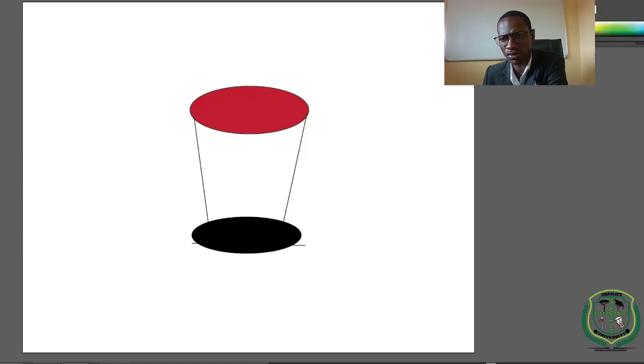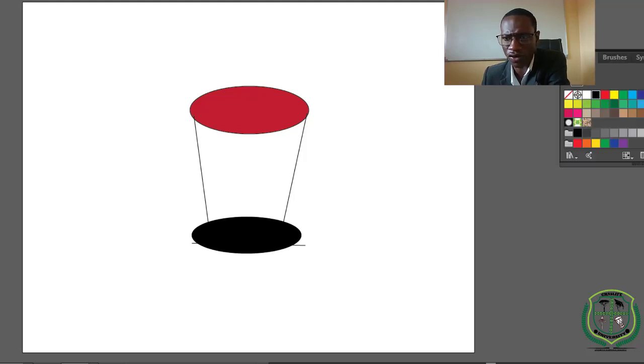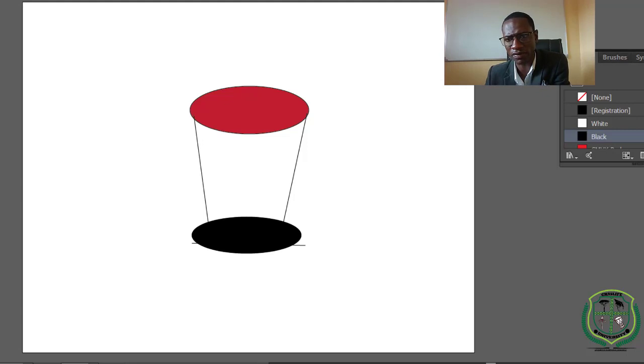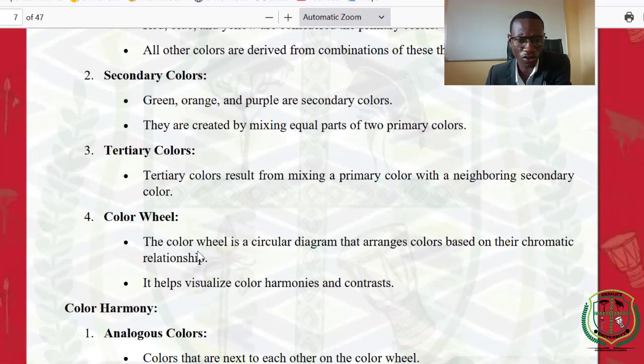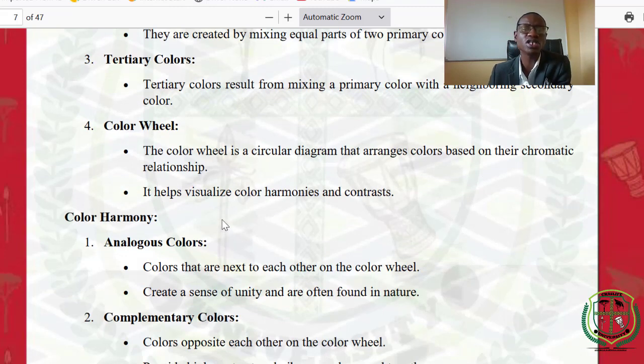So this, on my left, on my right, with the software I'm using, is something like a color wheel. You can see the swatches. So these are the colors, and they are based on their mixing: secondary colors, primary colors, and whatnot. Nevertheless, that's what we call a color wheel. A color wheel is a circular diagram that arranges colors based on their chromatic relationship. You'll be dealing with it a lot as you start designing your own work.